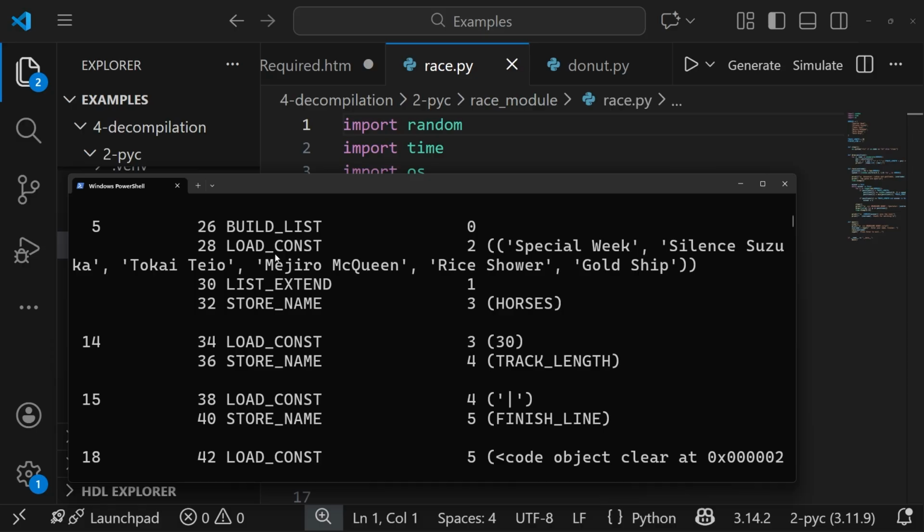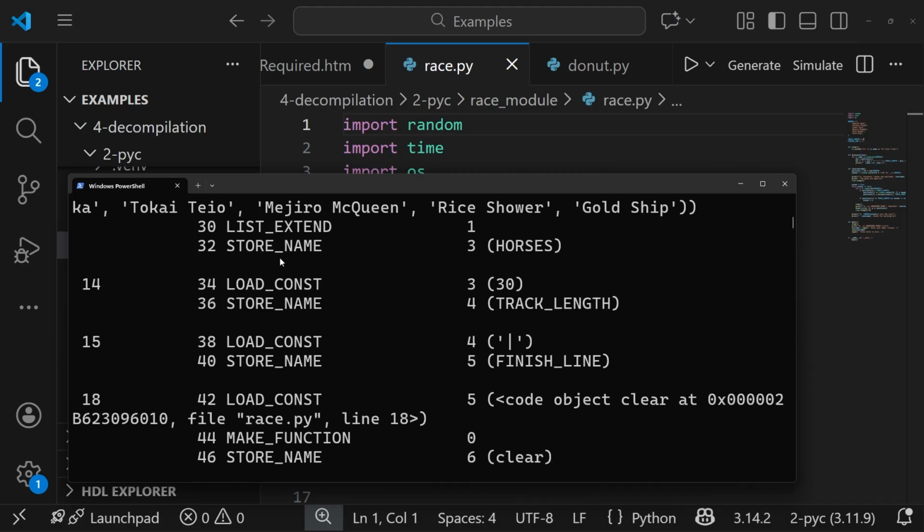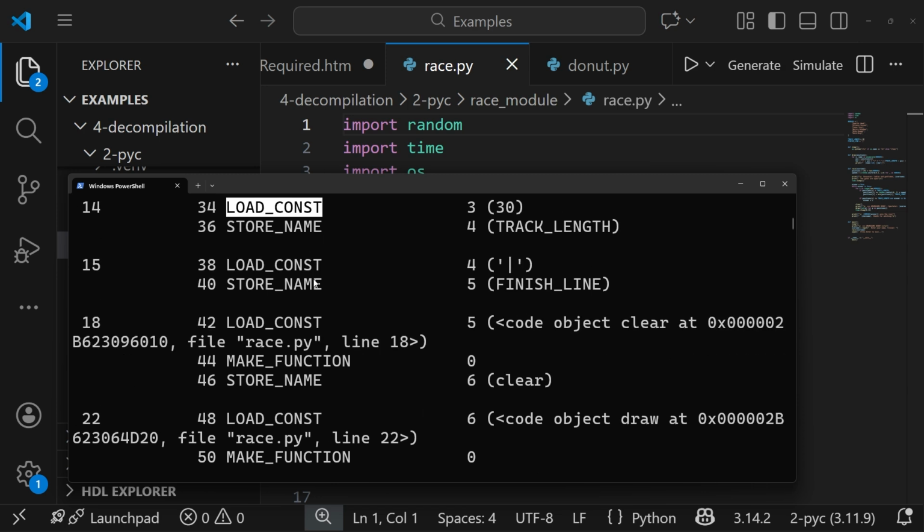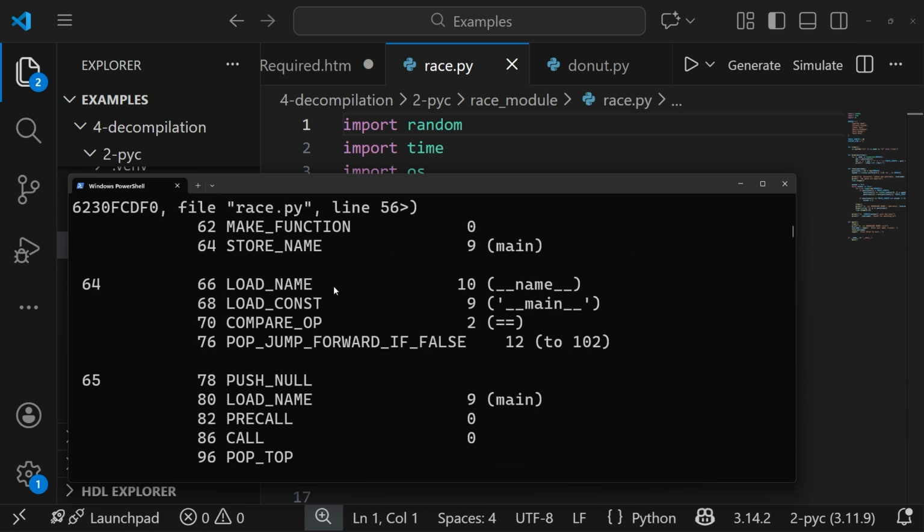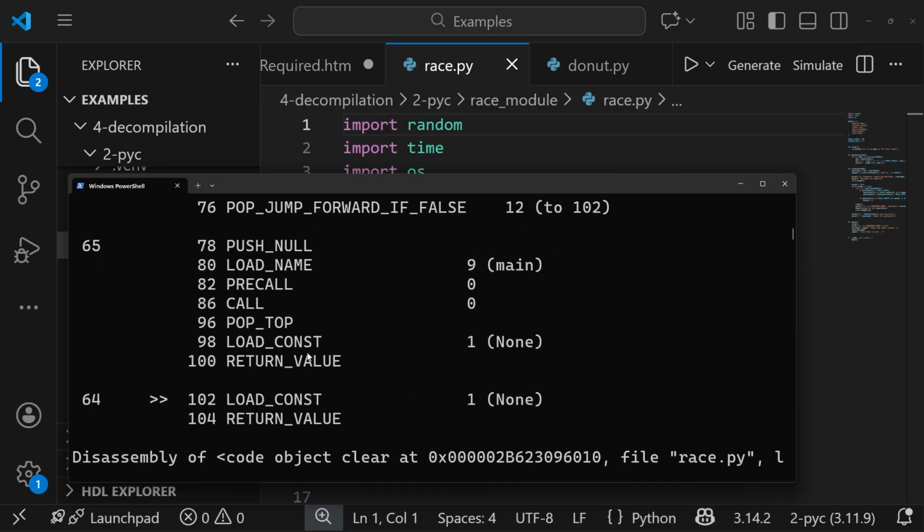And then it builds lists. Build list, and he guesses what it does. Builds a list. Awesome. Anyone want to guess what load const does? Loads a constant. Very good. Compare op. Comparator. In this case, equal. Return value. Returns a value.